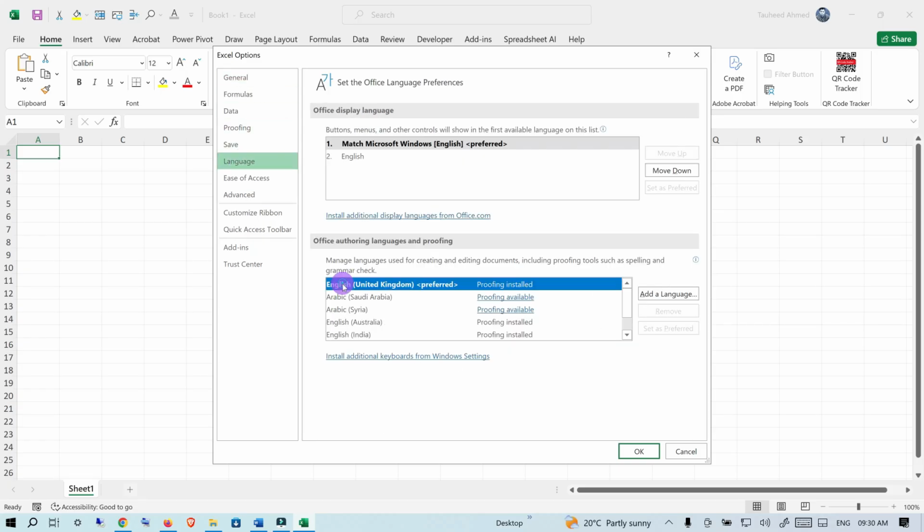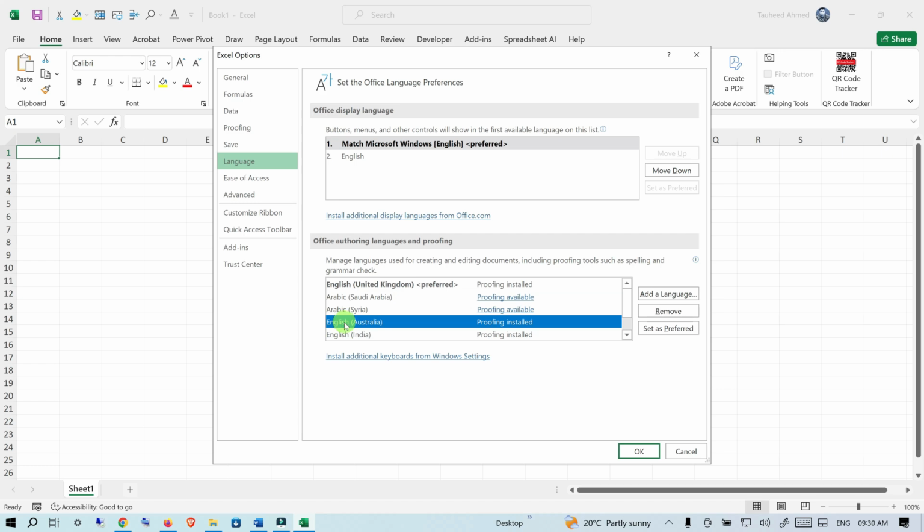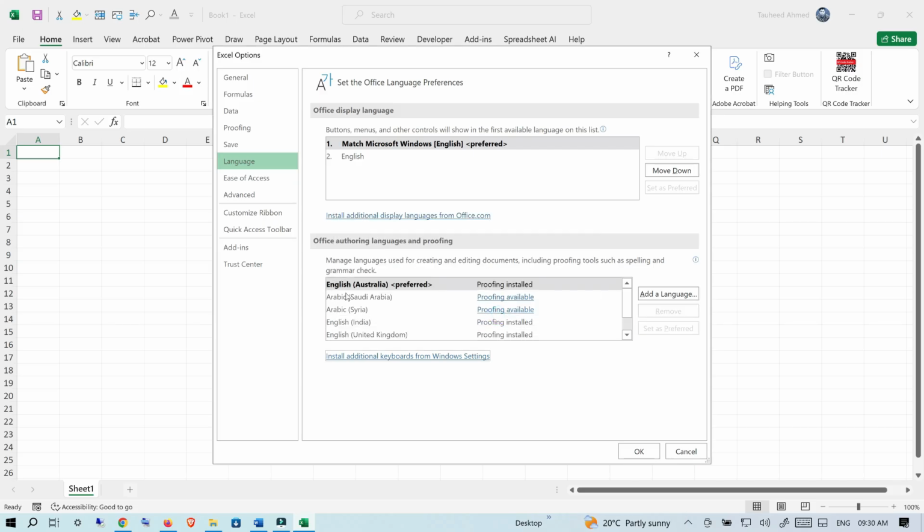And here is the United Kingdom. English is my preferred language right now. So if you want to make Australian English your preferred language, select it and then click on Set as Preferred and click Yes. And here you can see that Australian English is on the top of the list.